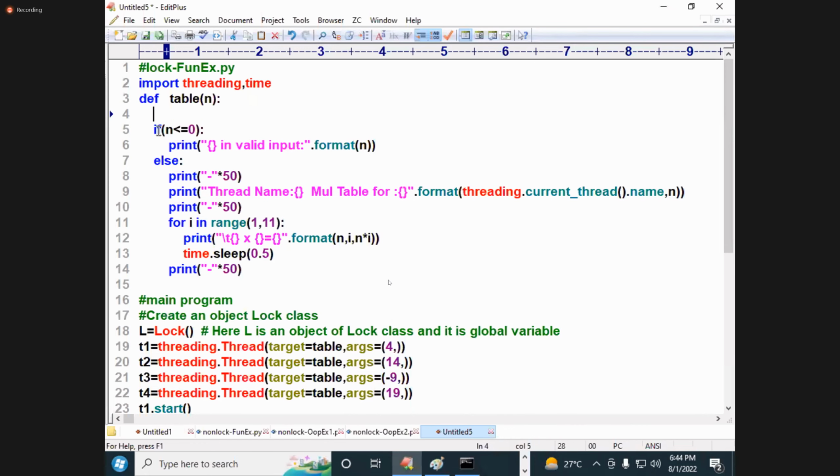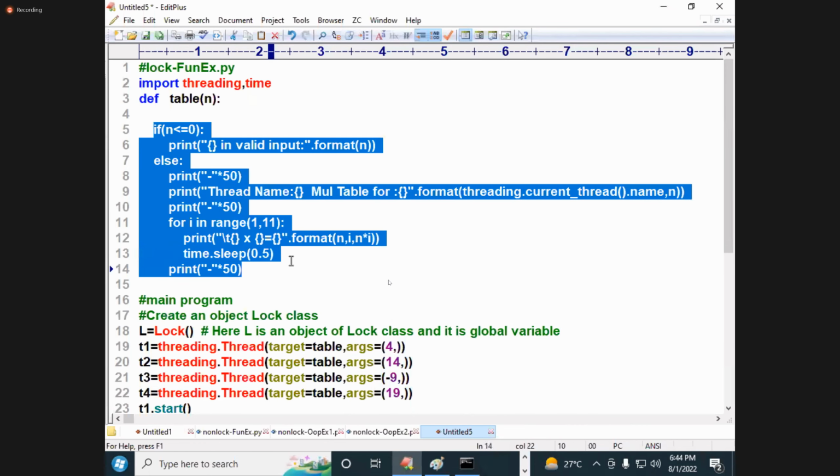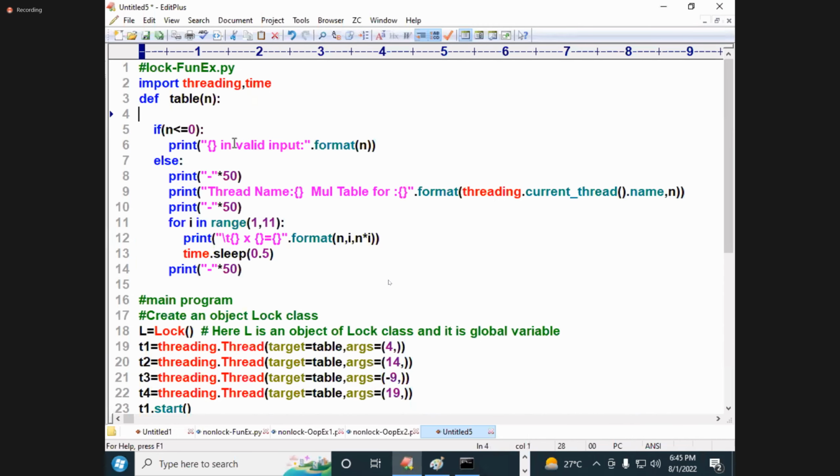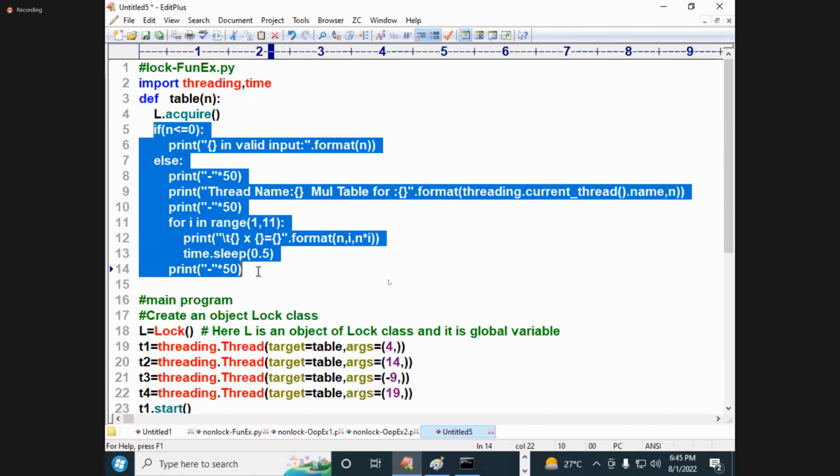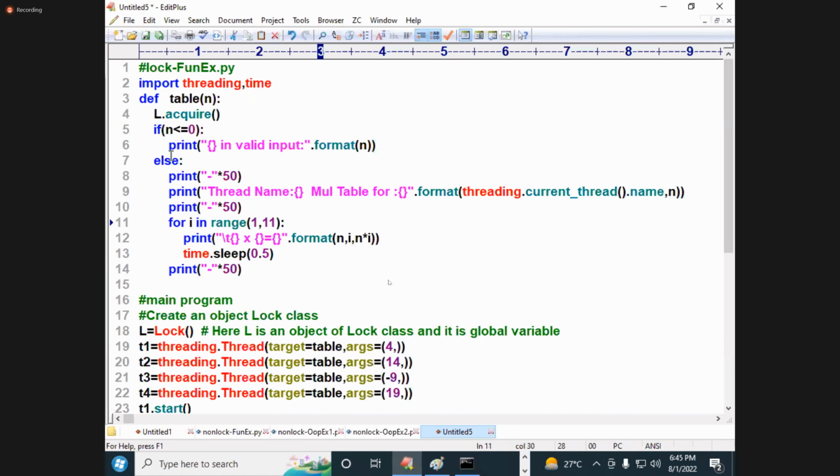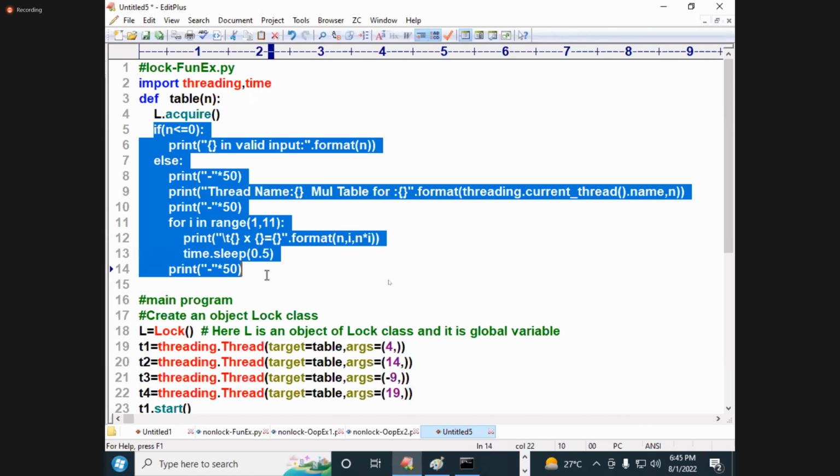Which statements must be locked by one thread at a time? Those highlighted statements must be locked. Once T1 entered inside of it, you must immediately do what? L dot acquire. Acquire means what? All the statements that were previously executed in parallel, which you have seen give a deadlock result, must be executed by one thread only.